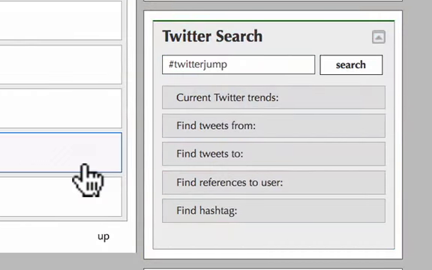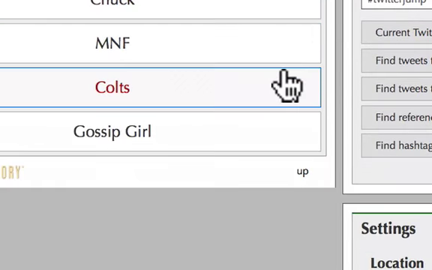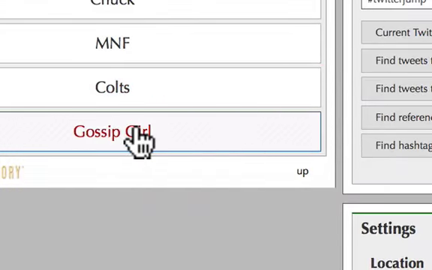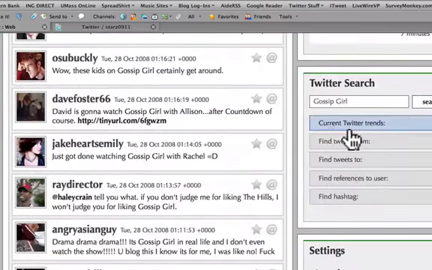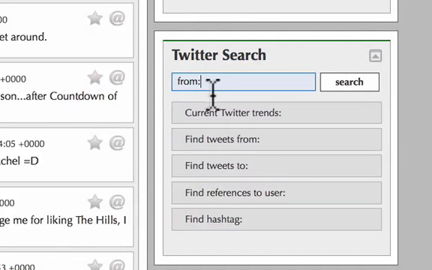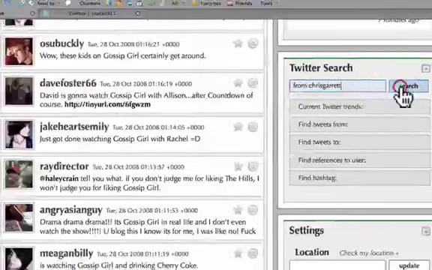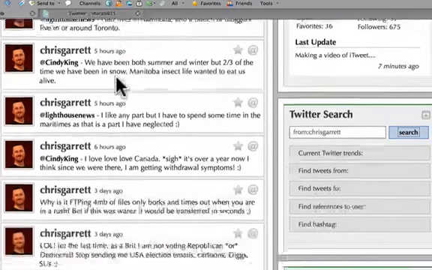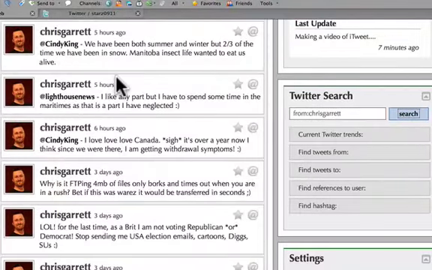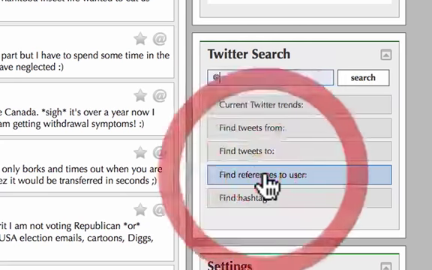You can look at trends, which is kind of, I don't know, I never really go here and get involved in this stuff. Gossip Girl, yeah, what is she anyhow? Gossip Girl, I don't know what that is. Okay, trends, you can find tweets from a particular user, for example, search, and I'm basically going to get everything that Chris has been posting on Twitter, regardless of who it's going to, okay? Tweets from, same idea there. I'm sorry, tweets from, tweets to, okay? This is really cool right here, find references to user.